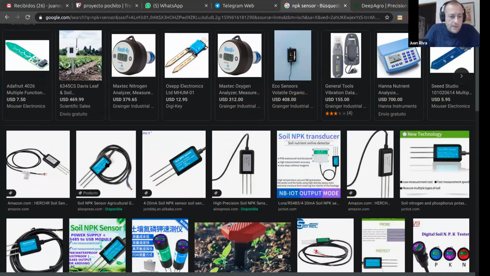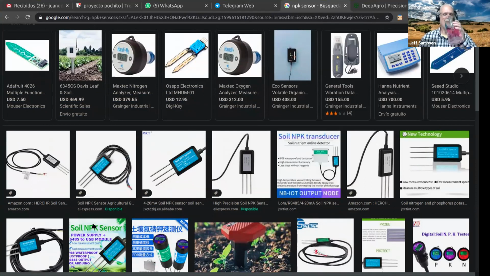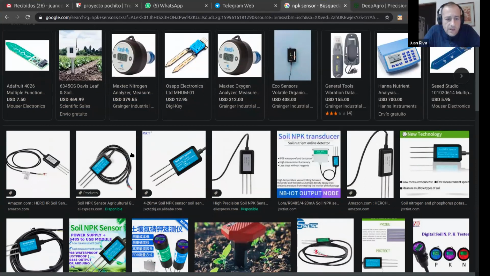One of the sensors that I'm looking to work with is this one, this MPK sensor. One of the things I wanted to do is put an arm on the tractor that pushes the sensor into the earth to take the measurement. I think that's one of the best approaches I can take, because this is very important information for agriculture.